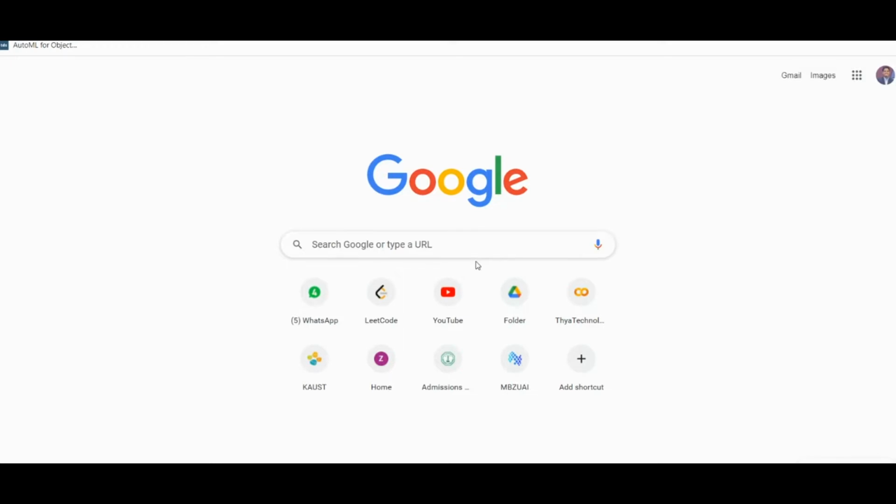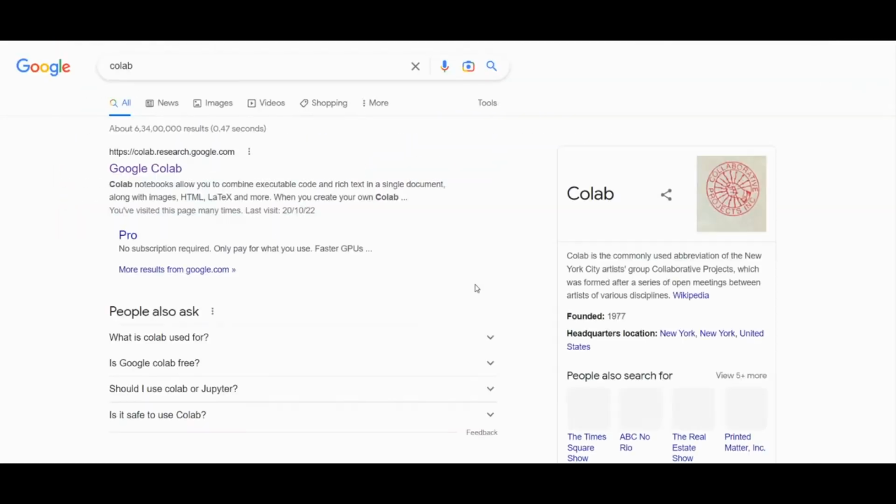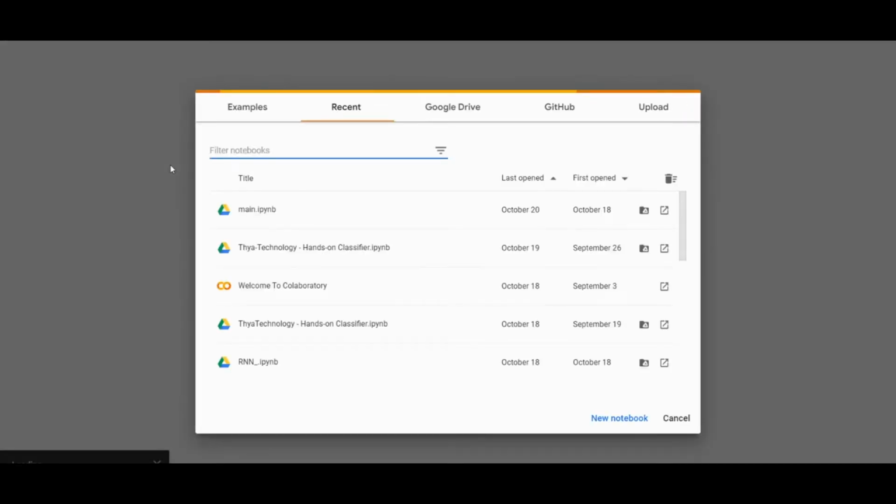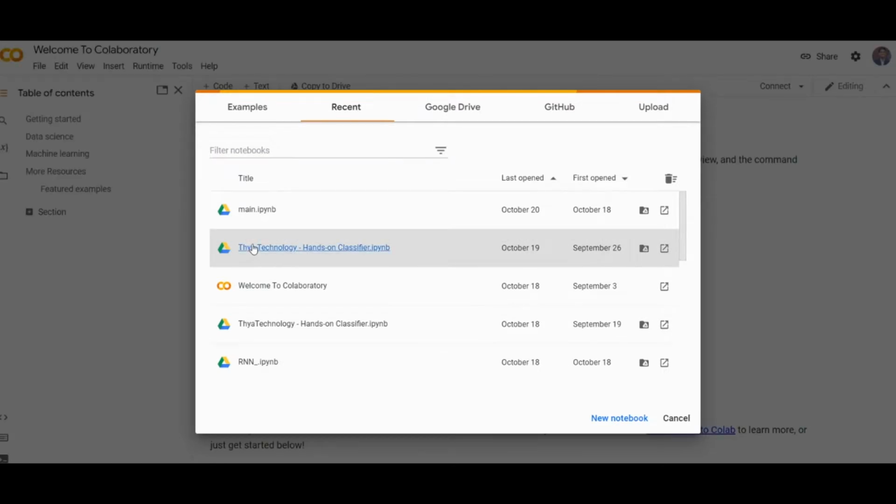So let's begin. Let me just open my Colab notebook. By the way, I'm going to be sharing this Colab notebook down in the description so that you can access it anytime you want to. It should be in here.